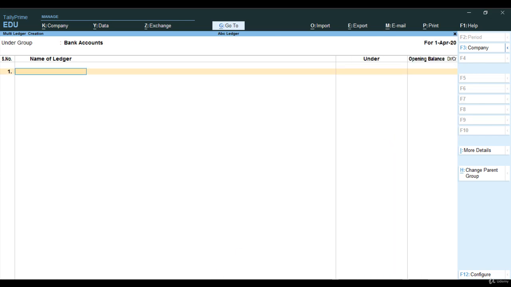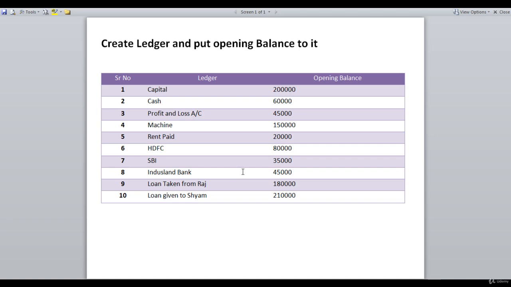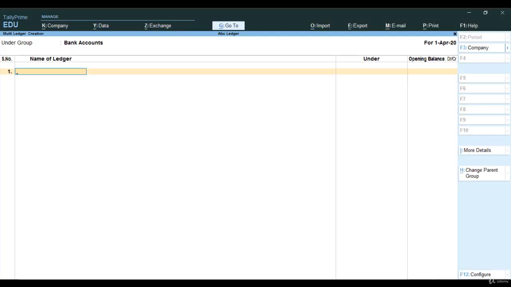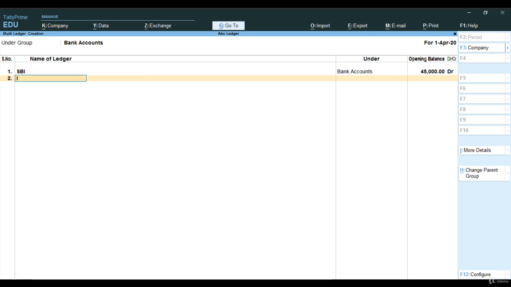Now let me see the detail. The first bank account is SBI 35,000 and the second bank account is IndusInd Bank, that is 45,000. Okay, so I am giving the first bank name, that is SBI. Under, of course, bank account 45,000, and the second one is IndusInd Bank, and here it is 35,000.